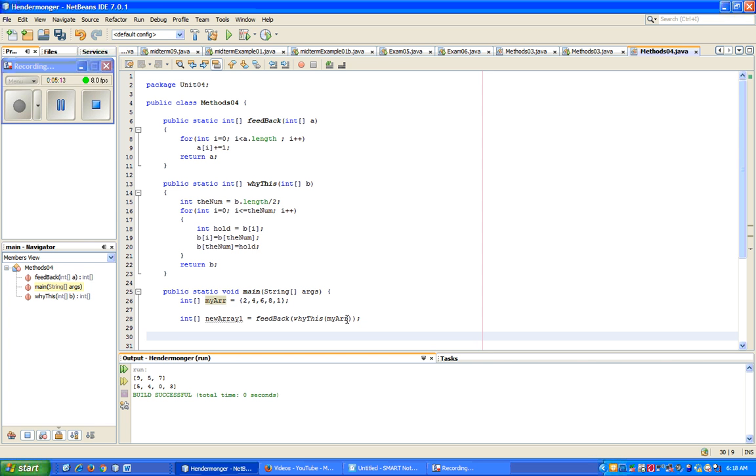But remember, this is like functions in mathematics. We work from the inside out. So we're going to find my array. My array, as we look through this, and maybe as I comment a little bit, is this array that I created: 2, 4, 6, 8, 1. That's my array. Now, my array gets passed to the whyThis method. So after the whyThis method runs, my 2 4 6 8 1 changes.